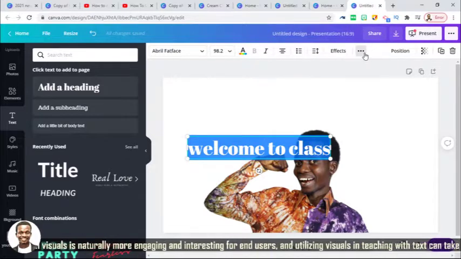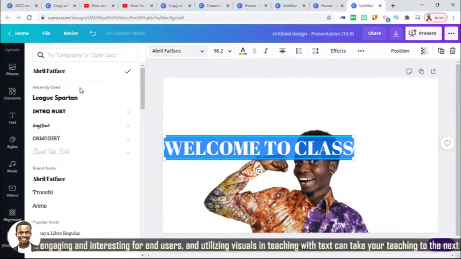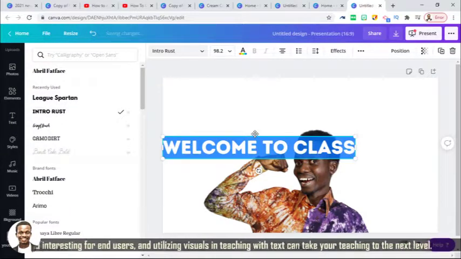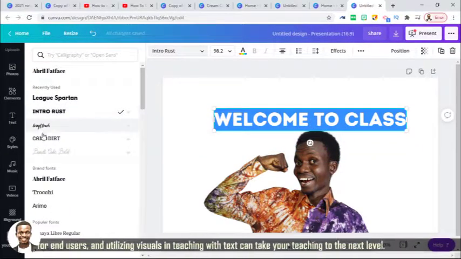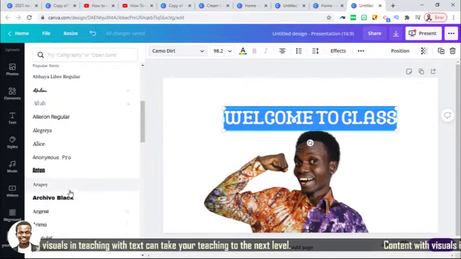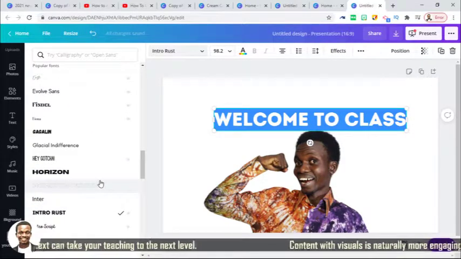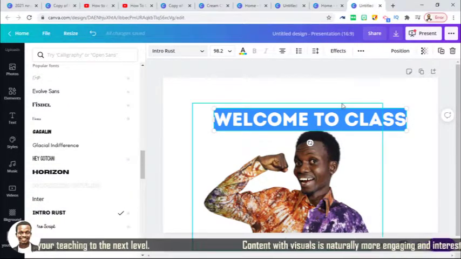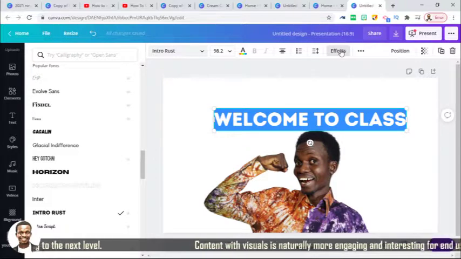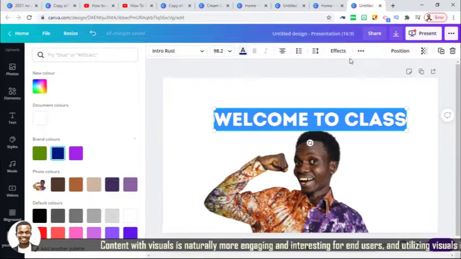Okay, this should be uppercase throughout. Font, let me use Intro. Not bad. I don't like this. Just use any font of your choice. I'm going to stay with this. And the next thing we're going to do, let me add color. Blue is fine.